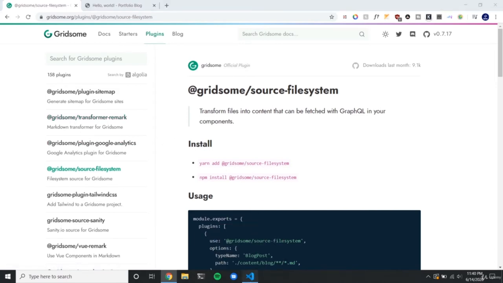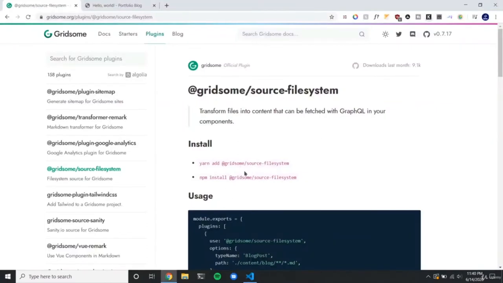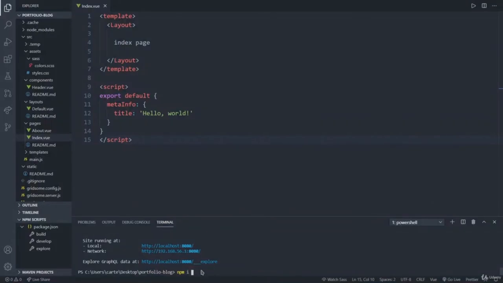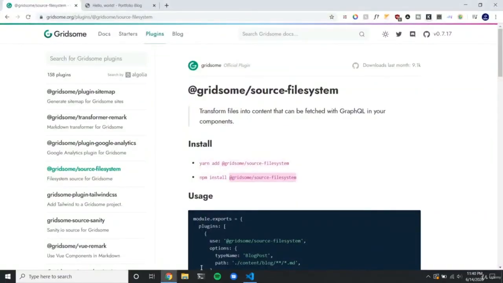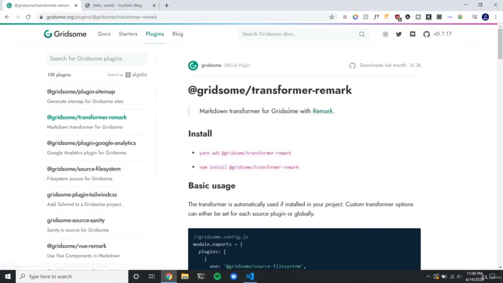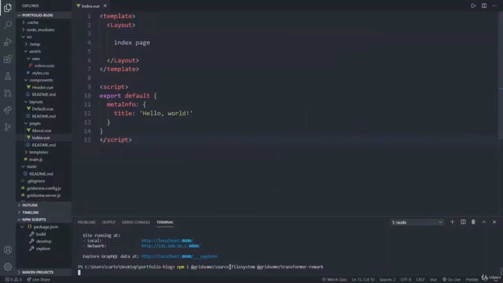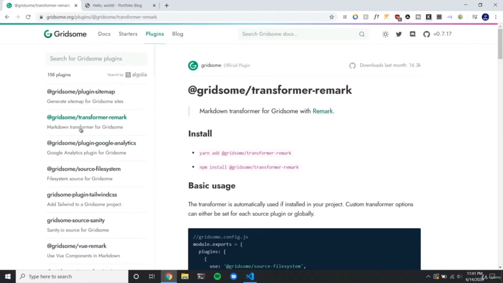To do that, I'm just going to hit this, cancel our server, and then I'm going to do npm i, and then we want to install @gridsome/source-filesystem, and we also need to install @gridsome/transformer-remark. Okay, then we hit enter, and it'll install both of those.